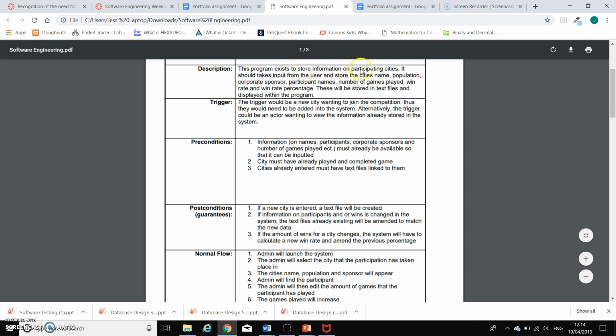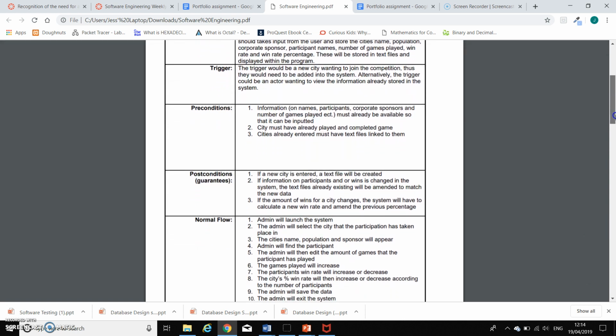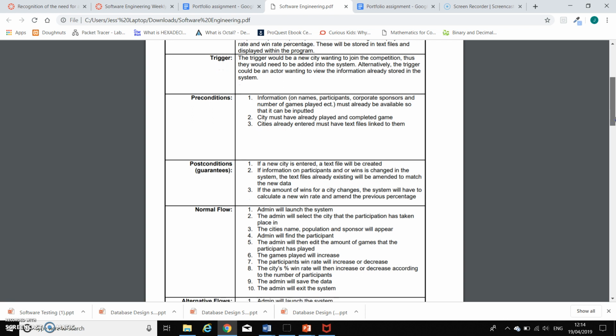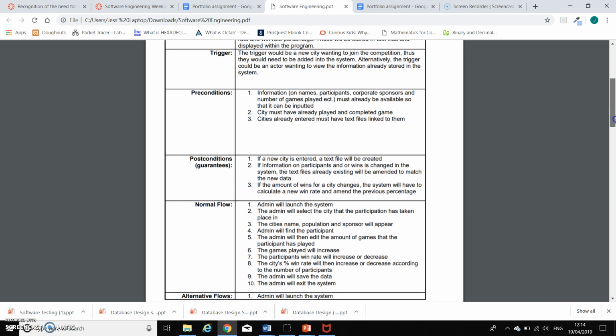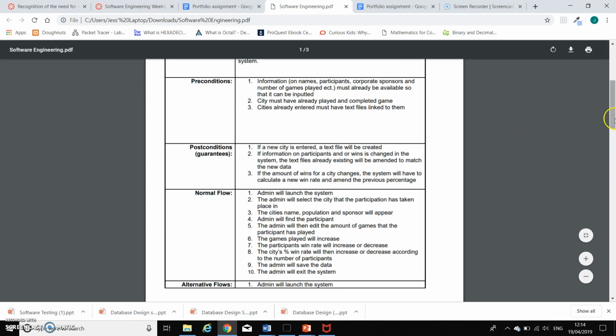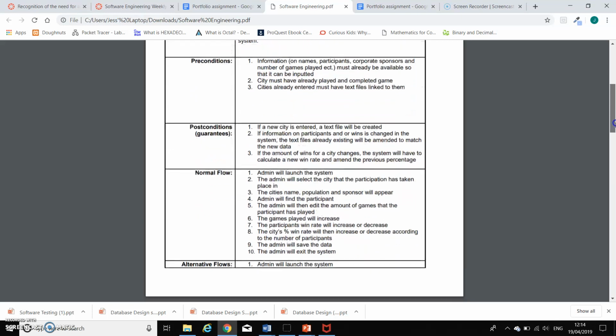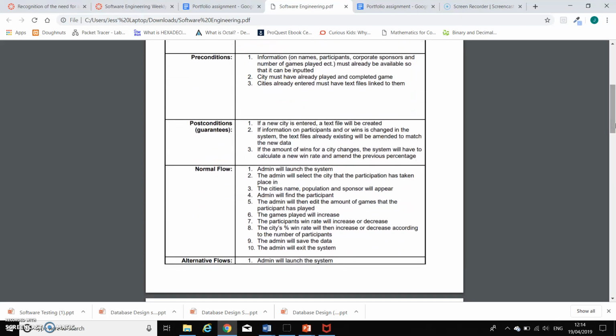The description, just that obviously it is going to store information on participating cities, and it'll take input from users and store city population, sponsors, names, number of games, win rate and win rate percentage. These will all be stored in text files within the system. The trigger would be a city wanting to join, or if an actor wanted to view any information, this would kickstart the system.